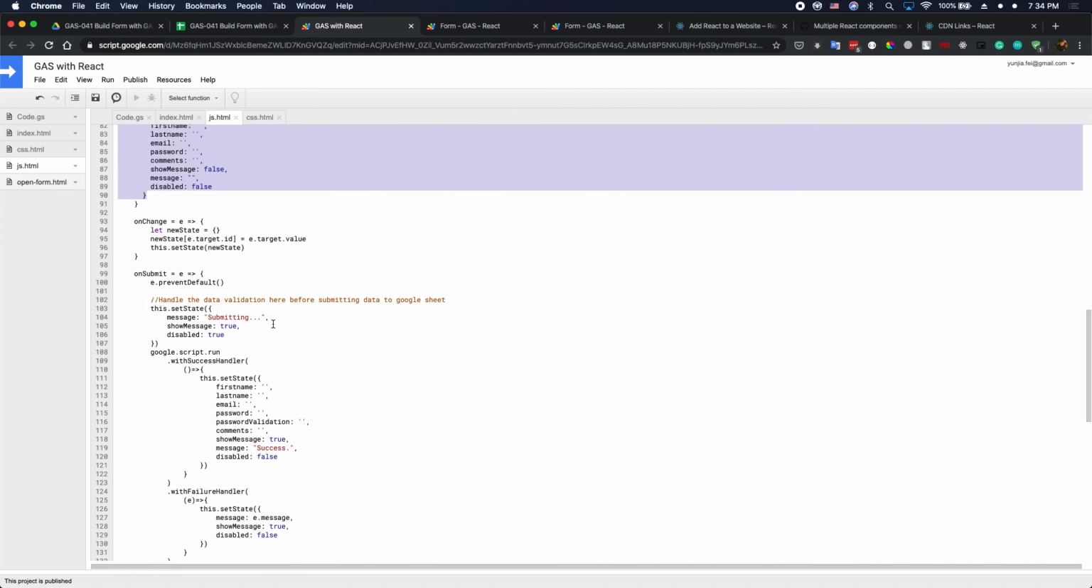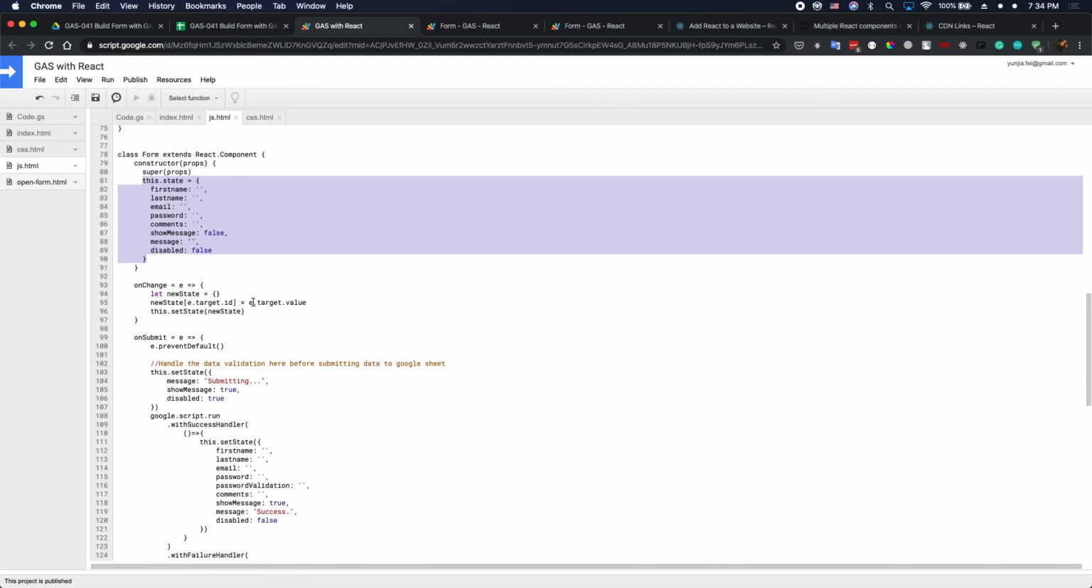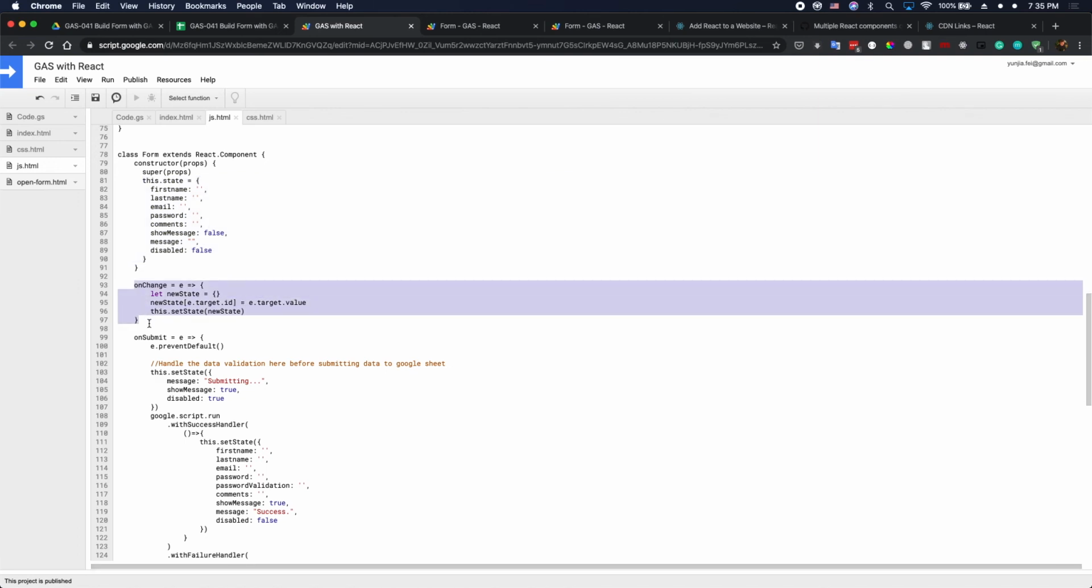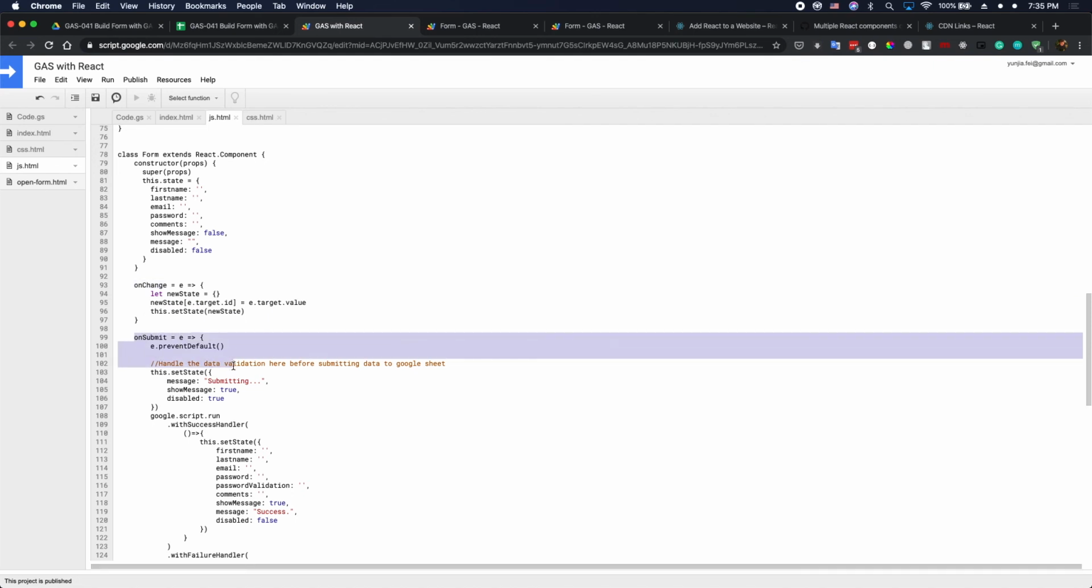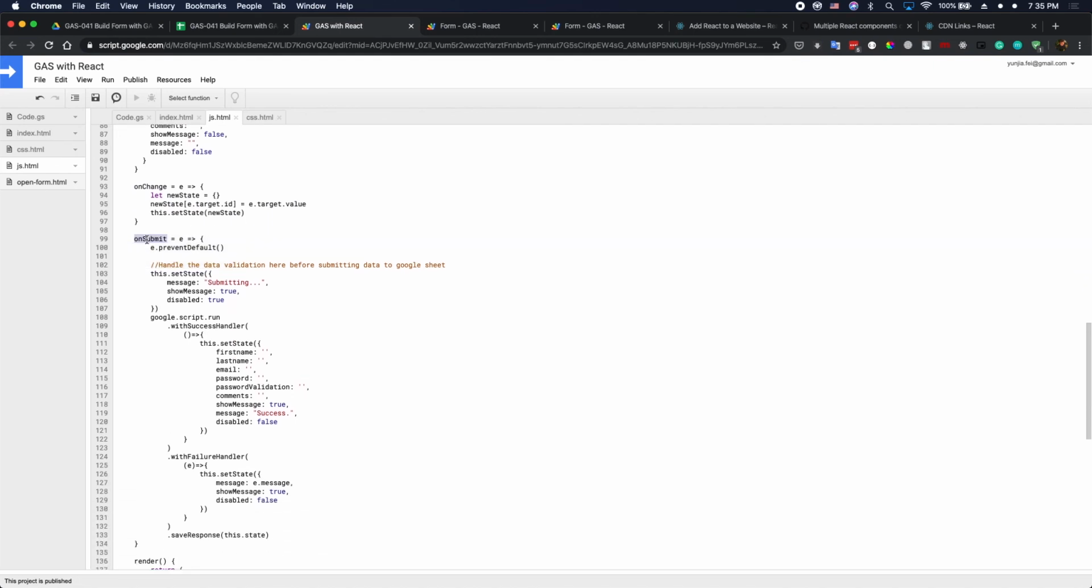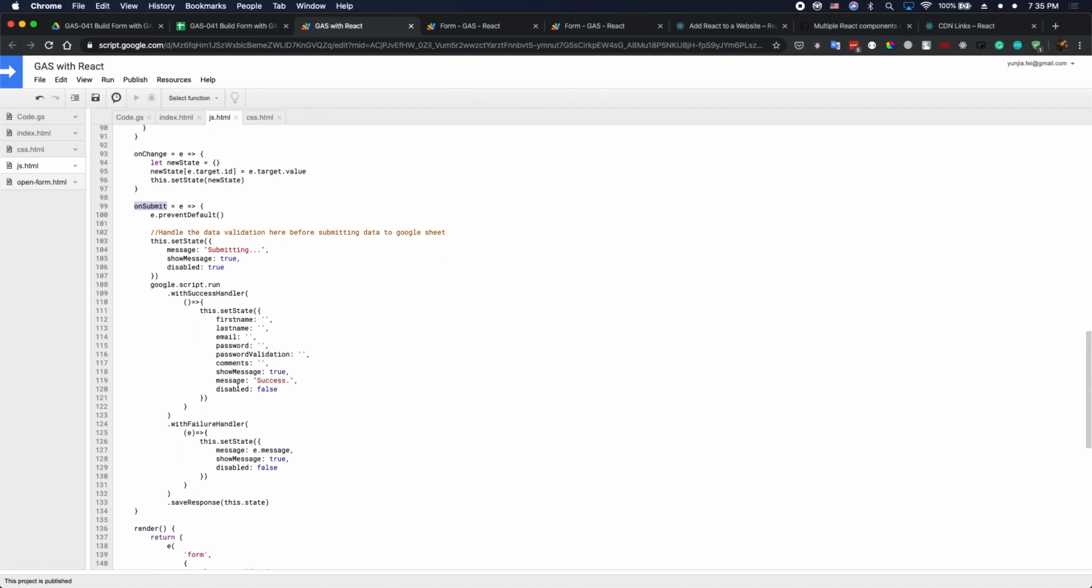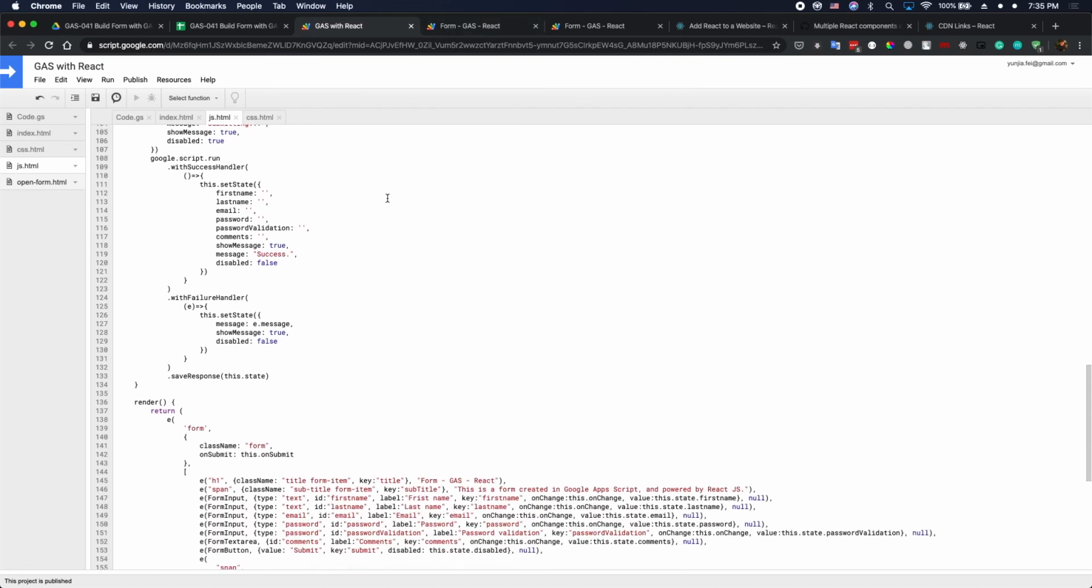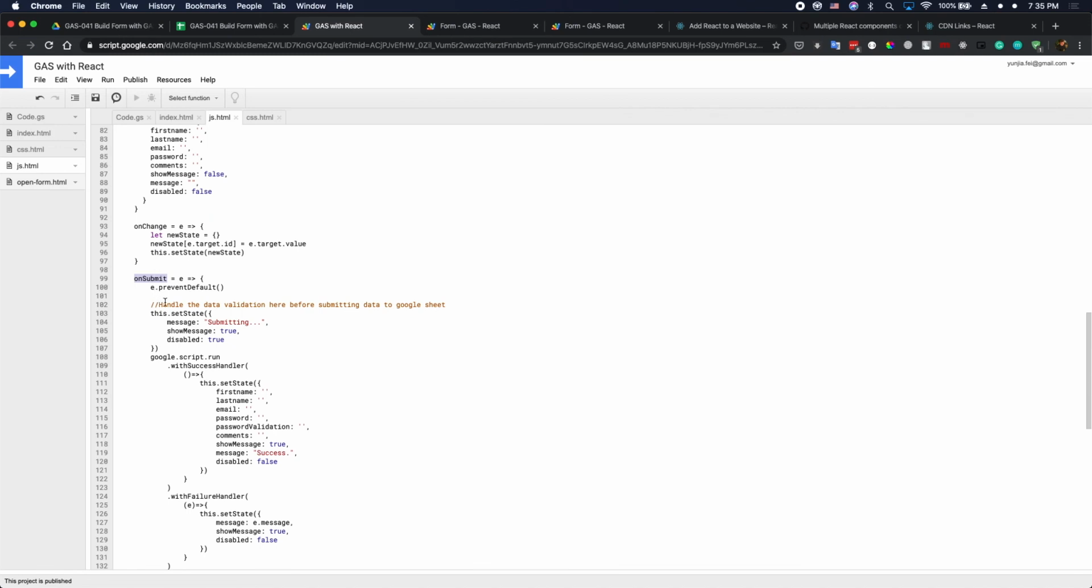Okay. So I don't want to spend a lot of time explaining this to you. I have to say honestly, I'm not very familiar with it, because I just got started learning it and trying to practice it in Google Apps Script. We also have an onChange function and an onSubmit function. This onSubmit function is going to run once we click the button to submit the form.